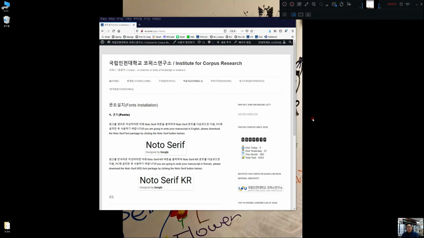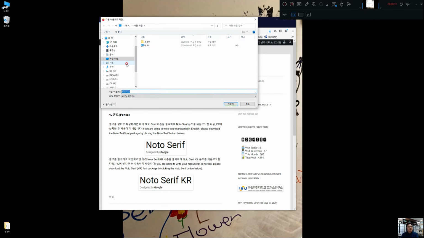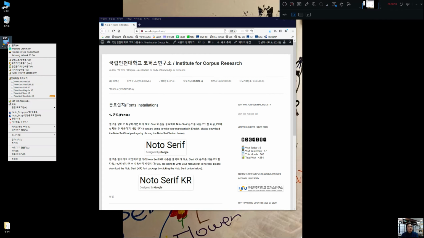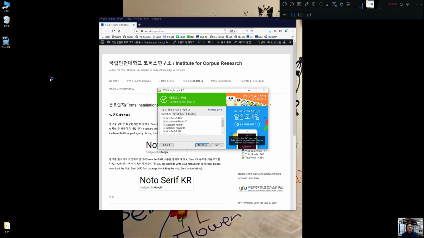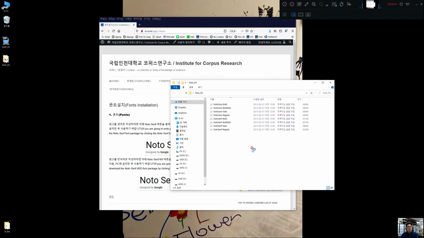I'm going to introduce you how to install Noto Serif font in your PC. It's quite simple and straightforward. You just need to click the button here and save it onto your desktop, right? And you have this one, and unzip it. If you just double click here, you will be able to see all the font files, right?